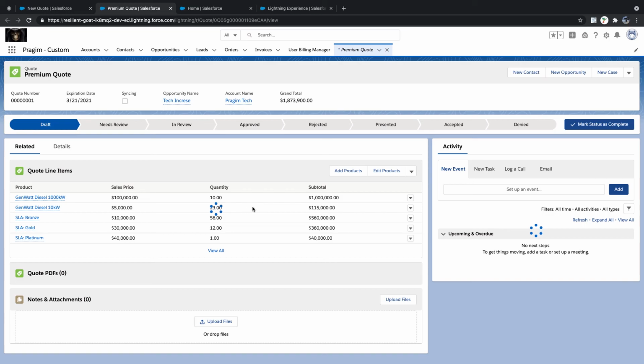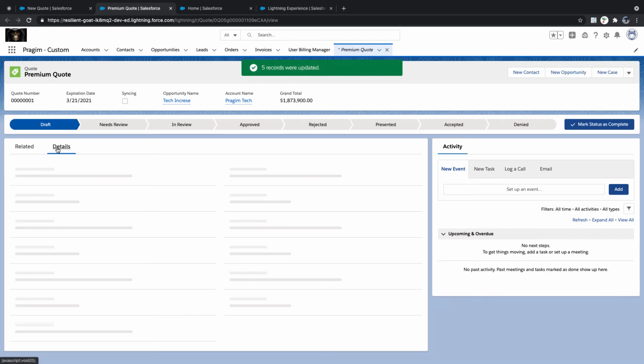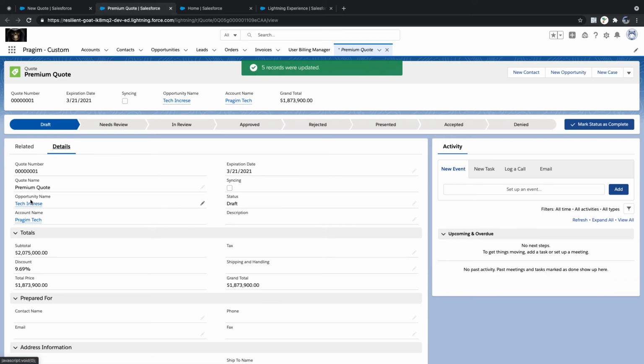So in one quote, he provided discounts, and what is the final amount he got? The amount he is expecting is 2 lakhs, subtotal is 2 lakhs, and grand total. Now after discount, what is the price that he is trying to get? 18 lakhs 73,900. This is one quote. Still he is not happy.